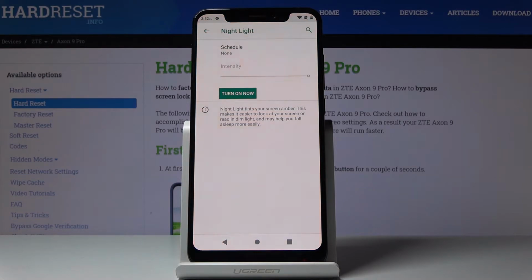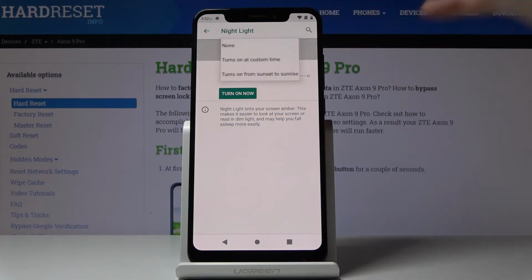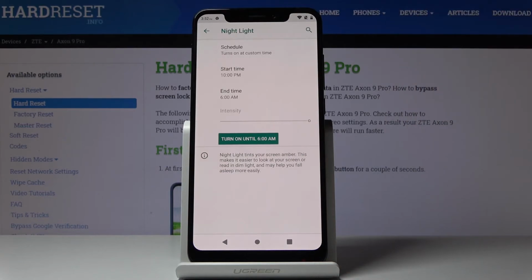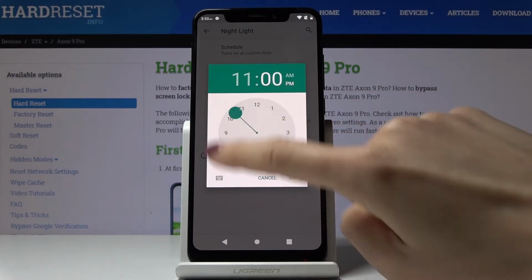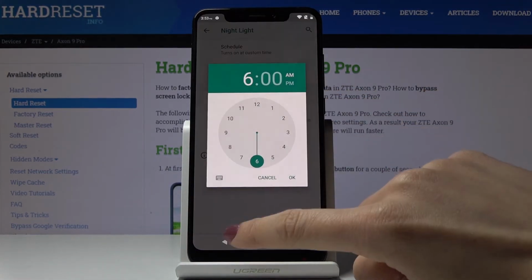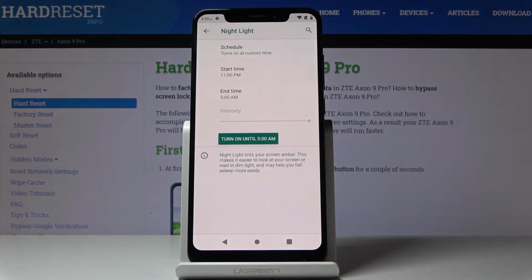You can also schedule your night light, so if you'd like to set some automatic rule, just click on schedule, and then you can either pick from sunset to sunrise or turn on at custom time. So let me pick this one, and here you've got the start hour, which can be, for example, 11 p.m. till 5 a.m. next day. So from now on, every day between 11 p.m. and 5 a.m. next day, night light will be active.